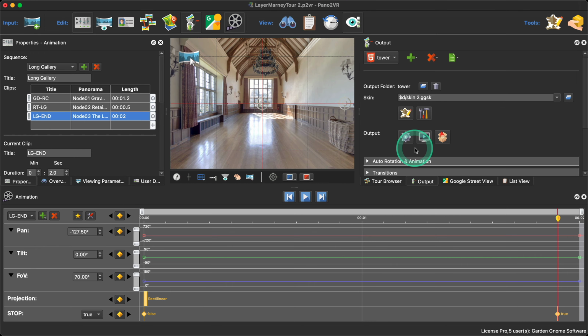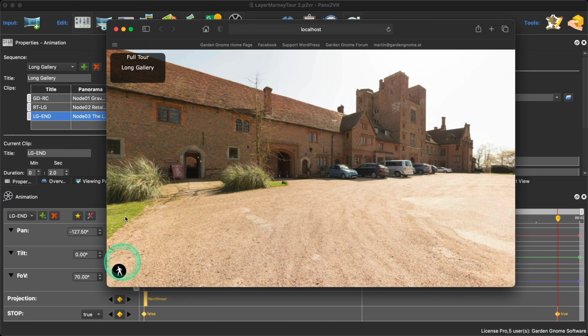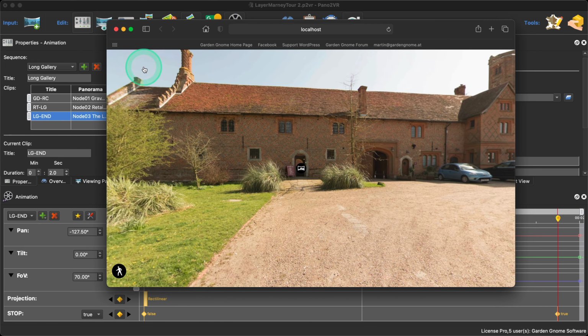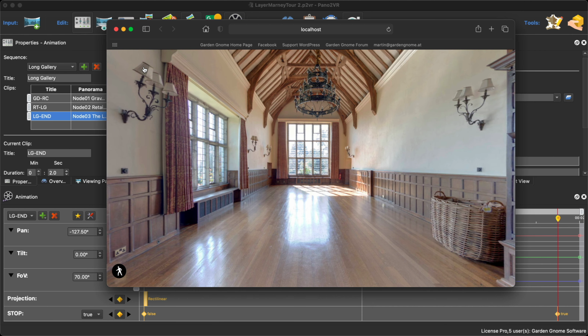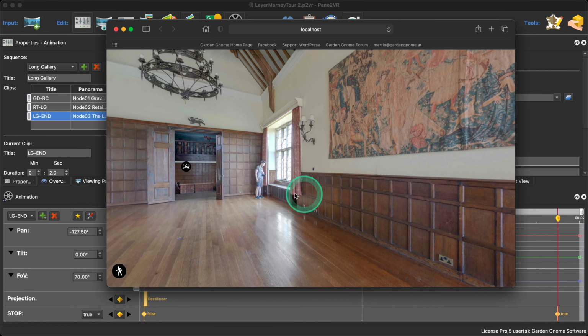I'm going to press close, save. Let's create the output and click the button. So long gallery, off we go through the retainer's courtyard into the long gallery and stop. We're not going to go any further. It's now stopped. I'm now free to look around.